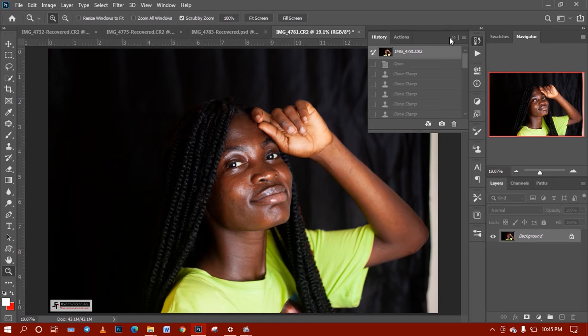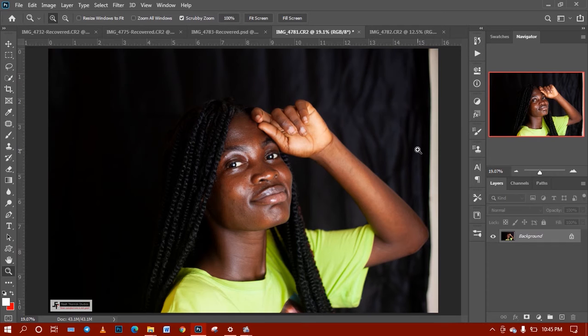Today I'm going to show you how to do a quick retouch. This is a model I photographed very recently. First thing you have to know is you have to make sure you get a good image. You need to get a good image to get a good outcome.